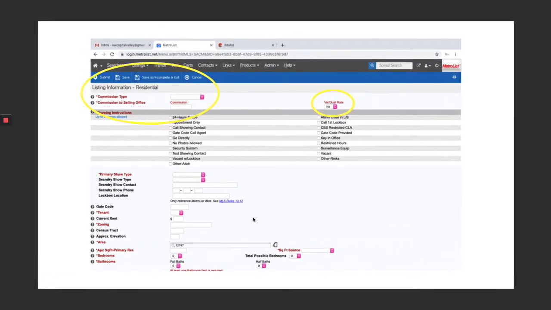Alrighty. And then next we're going to do showing instructions. So you can mark here up to 5. I think I accidentally covered that up with the circle. Yes, so you can do vacant with lockbox, text showing contact, anything like that, go directly. And then primary show type, this would be if there is a contact, like if you want them to call the agent or the owner or the tenant, you can note that there and then you can add their information.